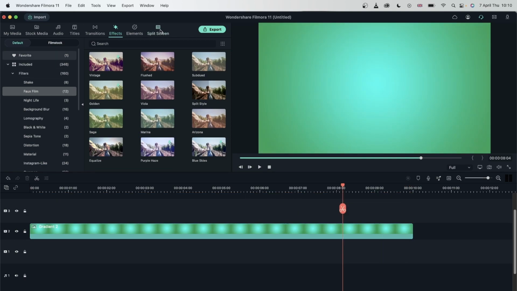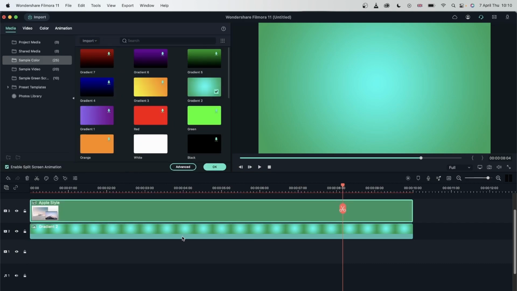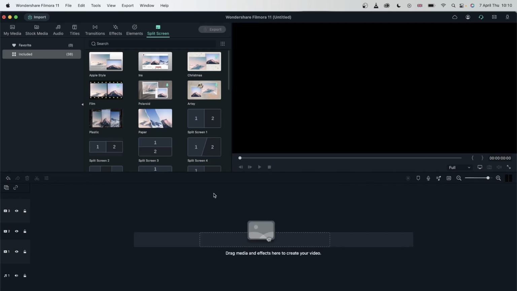And we have split screens. Let's add a split screen right here. And that is also 10 seconds. So these are 10 seconds long because we changed them in our preferences. You can adjust the number to your liking.